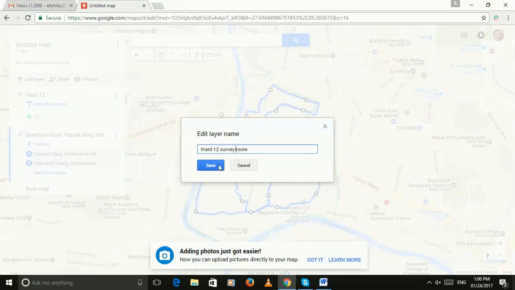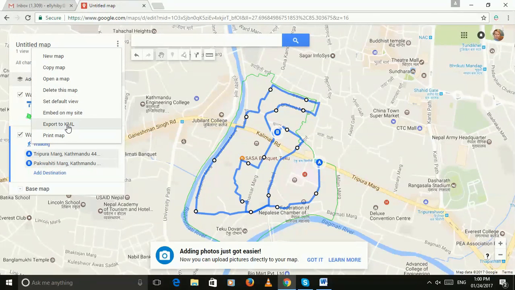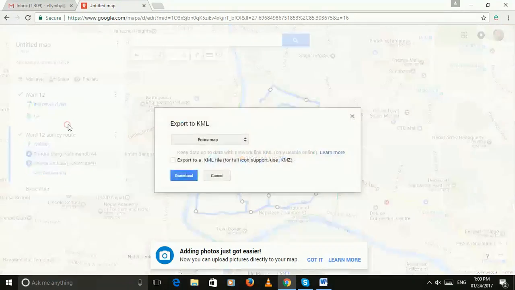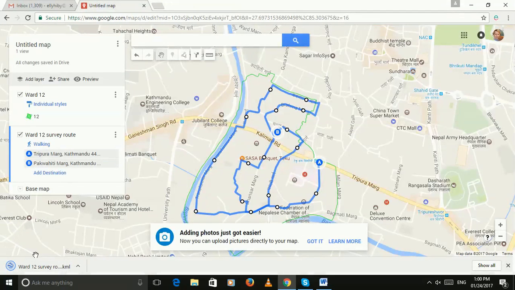All right, click save. Now you're going to go up to the menu right at the top here, and you're going to go to export to KML, click that one. Now you're not going to export the entire map, you're just going to export the Ward 12 survey route that you've just drawn, and you want to click this option, export to a KML file, and then click download. Give it a sec and you see now it's appeared in the bottom corner here. It's now in my download folder.